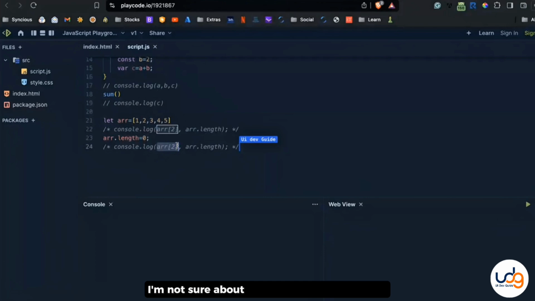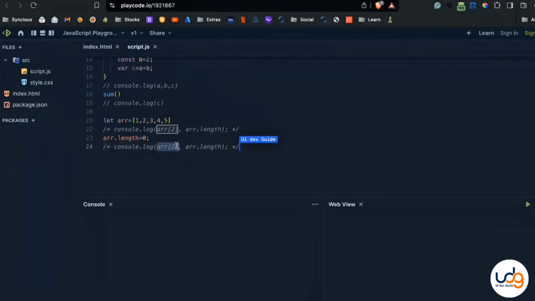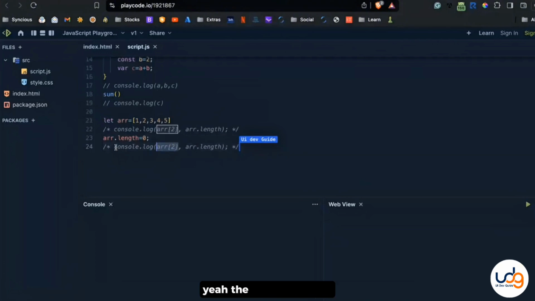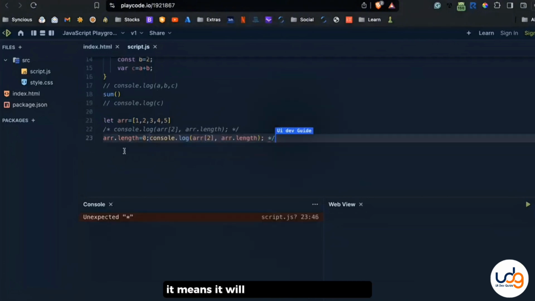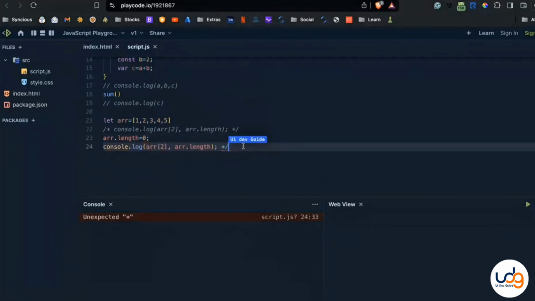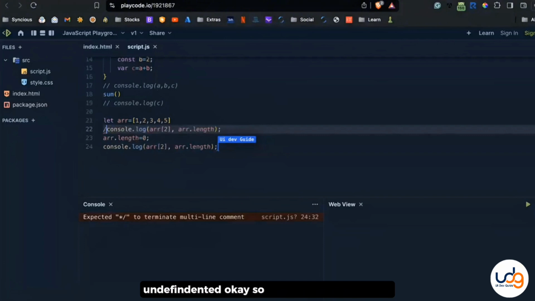I am not sure what the error will be, but it will mostly be index out of bound, something similar to that. So this will throw an error, meaning the code will break here. It will not break exactly, but you can try to run the code. Just uncomment both lines. It will provide undefined and 0. So it will not be an error.